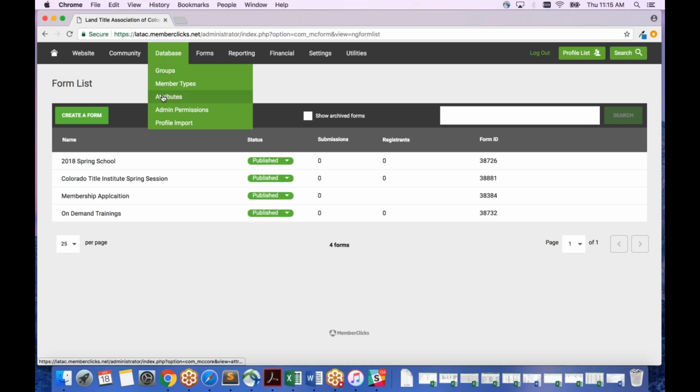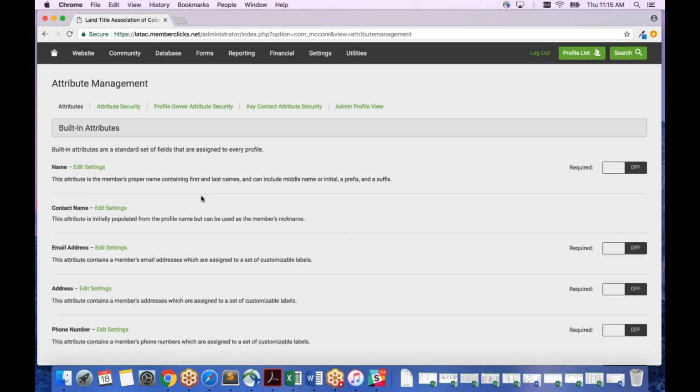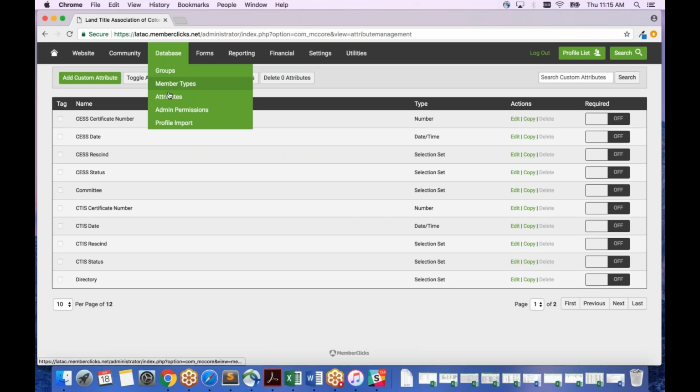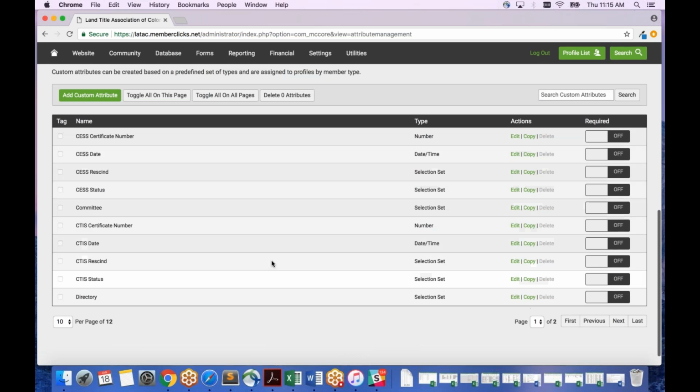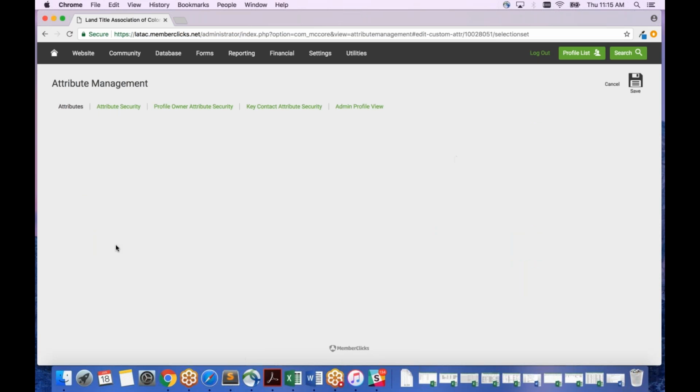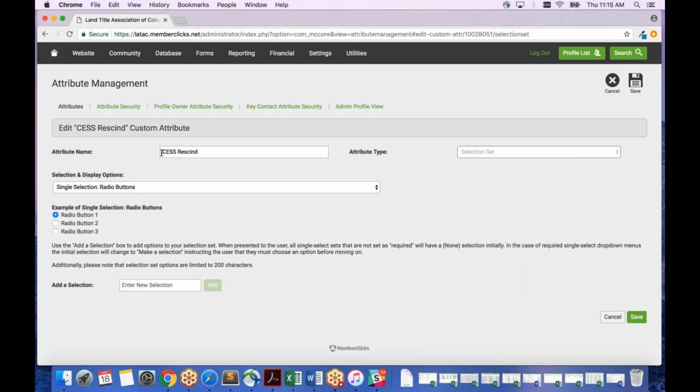So this is what I would do when you talk with them. You can access all of your custom attributes by going to database, attributes, and it's at the bottom of this page. If you're talking and you decide you don't need the CESS resend custom attribute, just come in here and select edit, put the word DELETE in all caps, and put the old attribute name in parentheses so that we know exactly what it was.